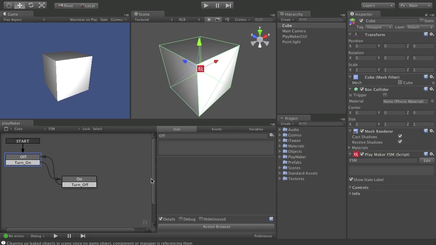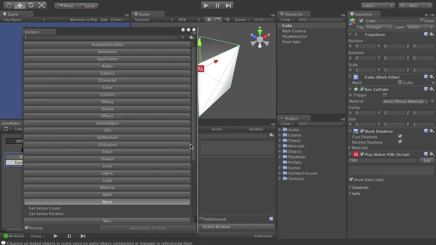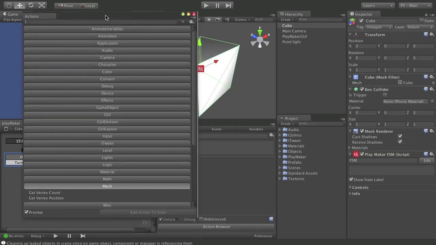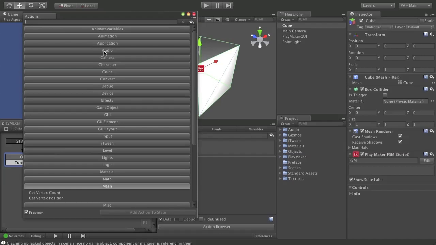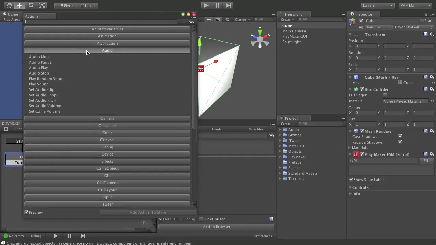Let's go ahead and start in our off state. And come over here, make sure you've got state selected if you're following along. And down at the bottom is a button called Action Browser. And we want to click that, and up pops this wonderful window that is full of, man, so much stuff that you're going to do in a game.